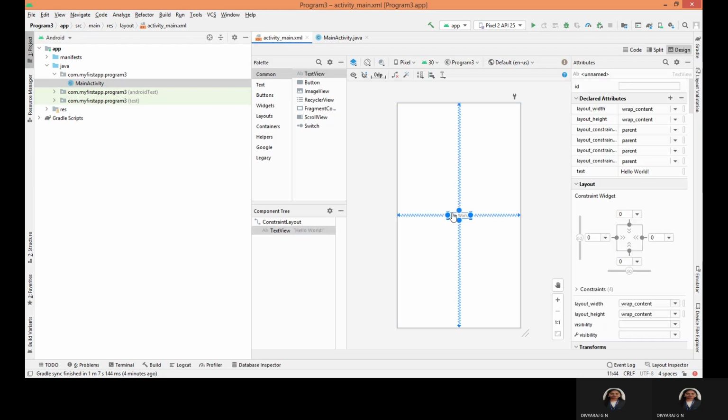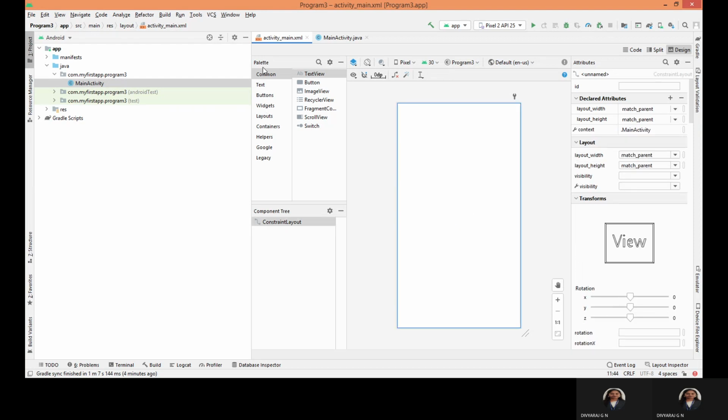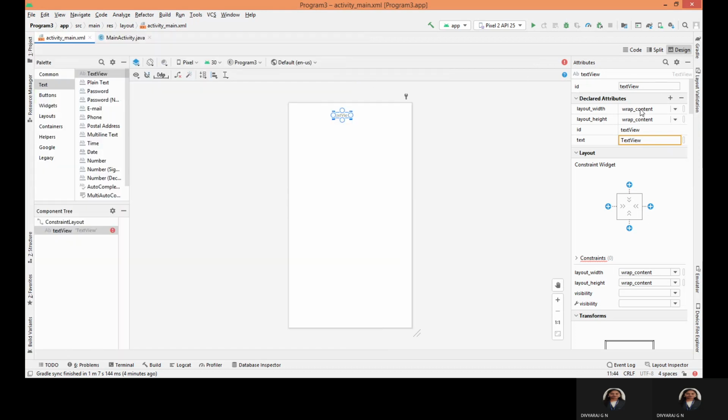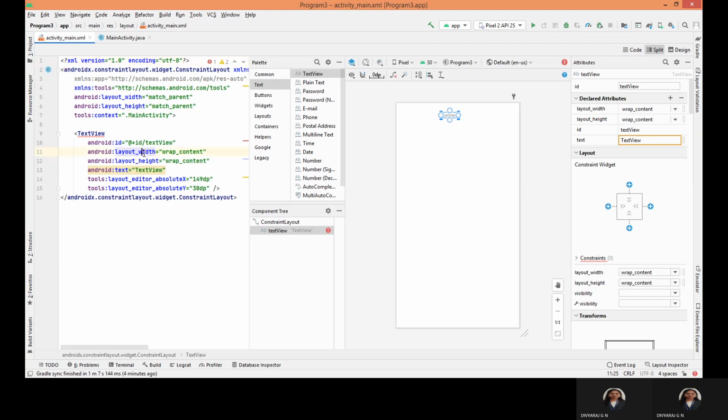See here, there is a hello world default view. Just delete this, I don't want it. Then I'll move on to the palette and select the text view. There are two ways to give the names. One is to select the attributes and give the names, and the other is to go to code and give the names. It's your wish. Give the ID, give the names, either here or in the attributes place.